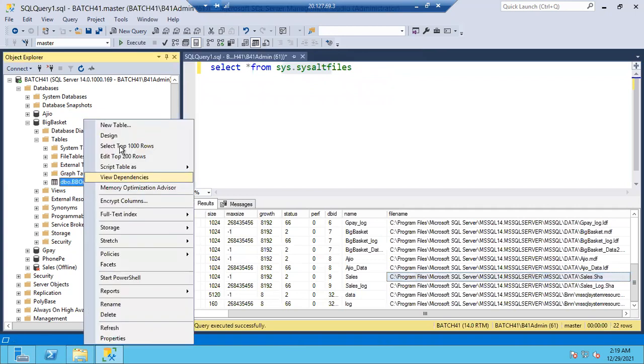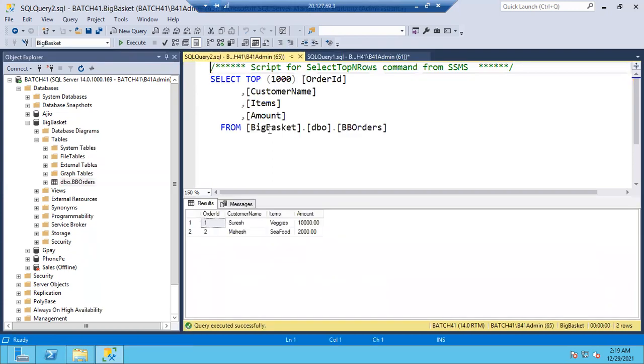And if you want, you can use a select query. If you use this option, select top 1000 rows, you will get the top 1000 rows only. Okay, with this option, you can either write select star from BB orders, or else you can use this GUI option also, select top 1000 rows. It will give you only the first 1000 rows.